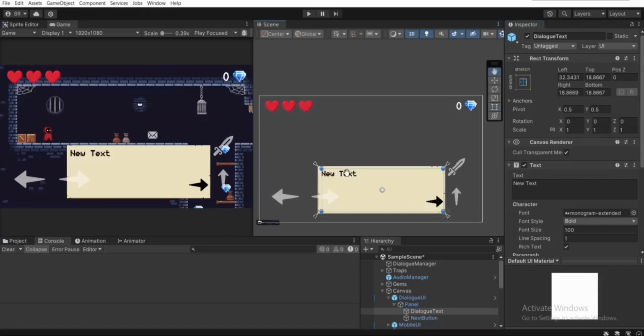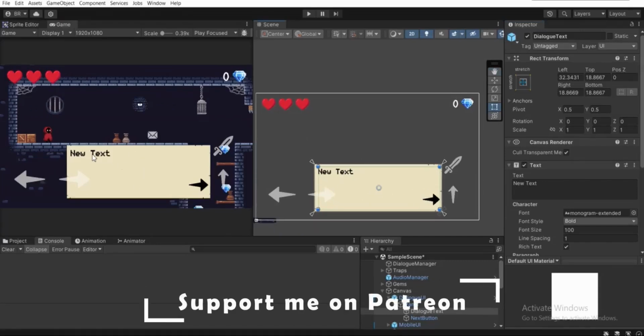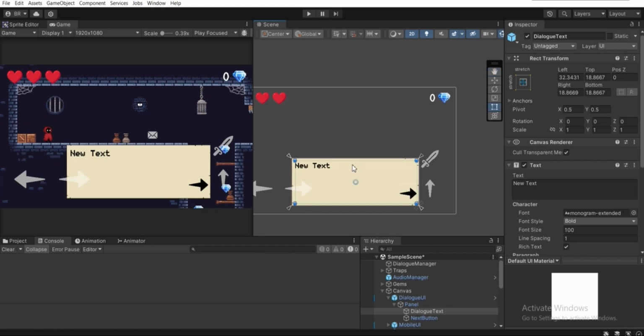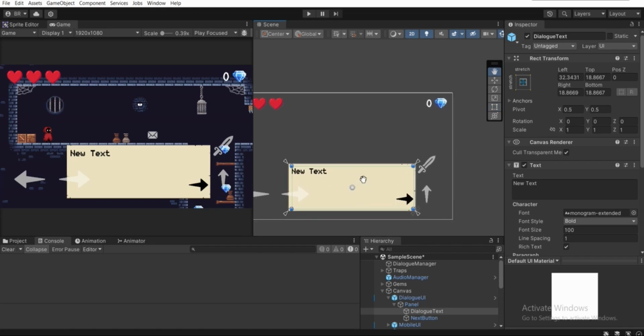As you can see, I have created a dialog panel with this dialog text and a next button. I'm going to give a link in the description of a video. You can go and check that out, how you can make that with a menu, something like that. I'm going to give it in the description. Okay, so let's get into that.